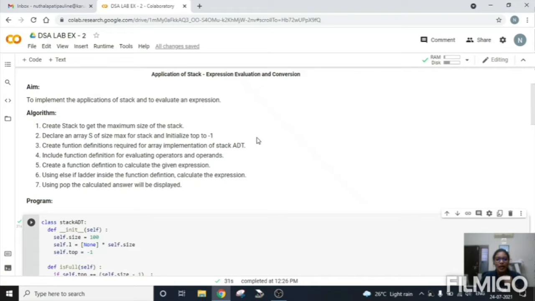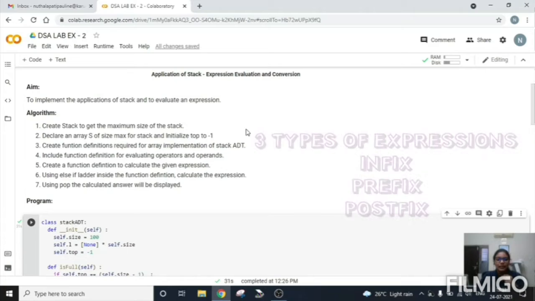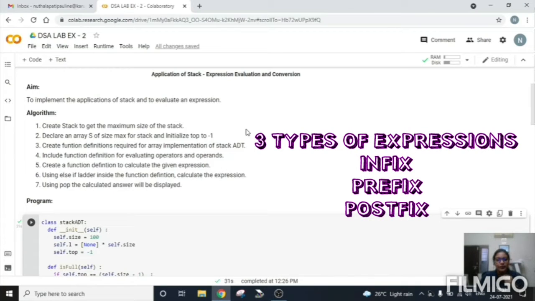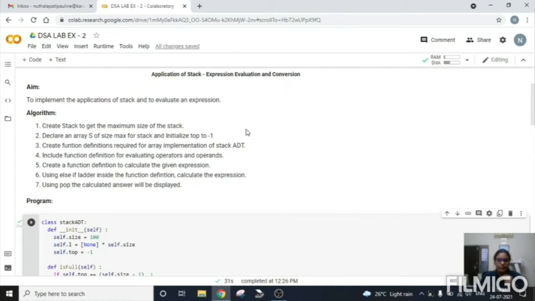In this video, I am going to explain the applications of stack, which is expression evaluation and conversion. So let's get started. In this, we are going to implement the applications of stack so as to evaluate an expression. Before going into the program, we need to know that there are three kinds of expressions. They are infix, prefix and postfix expressions.